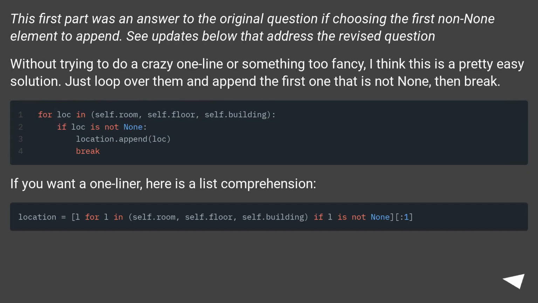This first part was an answer to the original question of choosing the first non-None element to append. See updates below that address the revised question. Without trying to do a crazy one-liner or something too fancy, I think this is a pretty easy solution. Just loop over them and append the first one that is not None, then break.